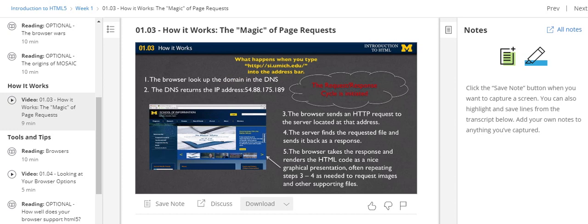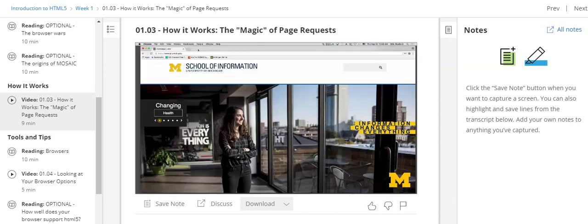So I want to kind of do a live demo with you of what happens when we type something in. So I've written it down for you. It looks up the domain, the DNS returns an IP address, and then a whole bunch of files start to be returned. Let's take a look. What I've done here is I've gone to the School of Information site at the University of Michigan. I simply typed in si.umich.edu. I didn't type in the protocol because it usually just defaults. So what you see here visually is a page, student looking out, looking very inspired, etc.